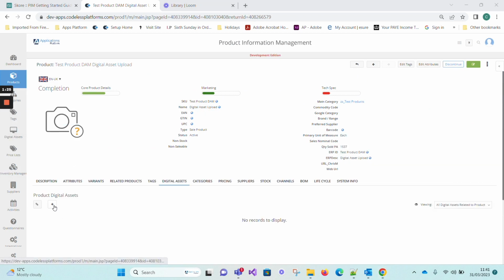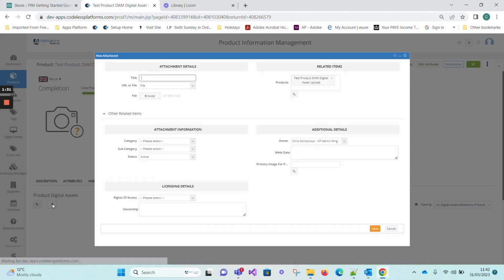But in this instance, I'm just going to use the add quick create. So you can see I've got a number of boxes that I can fill in. The first thing I'm going to do is just upload my files. You can see, because I'm on the product, it's already allocated it to this particular product.